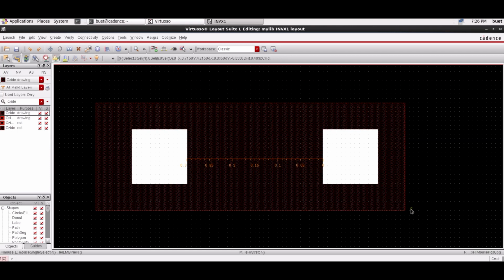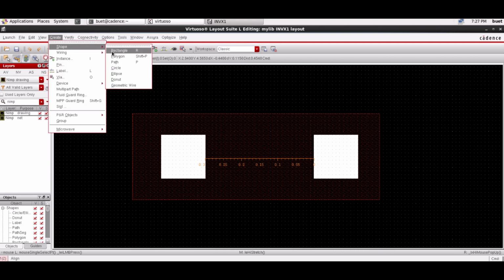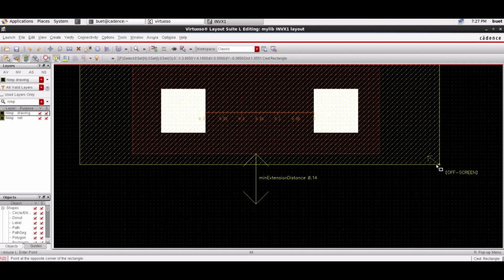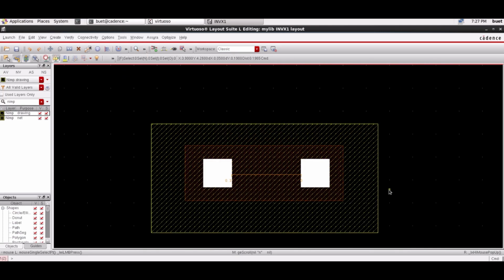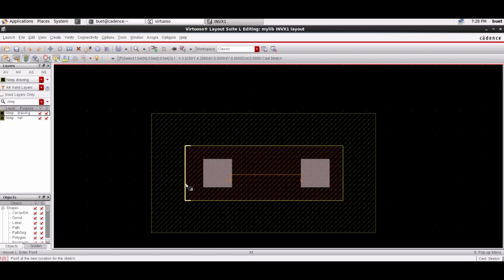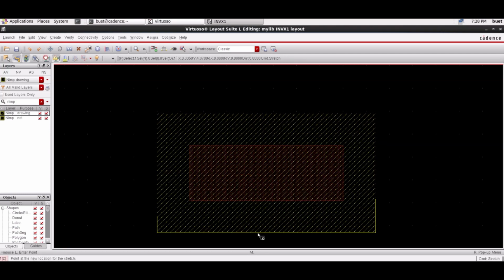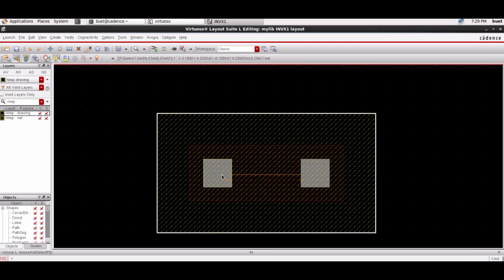After drawing this oxide layer, the layout should look something like this. Now we will draw an imp layer which must extend from the oxide layer by minimum of 0.14 meter. First draw a rectangle and then extend it to meet the design rules. You can use the stretch rule by pressing S. After drawing this, the layout will look something like this.